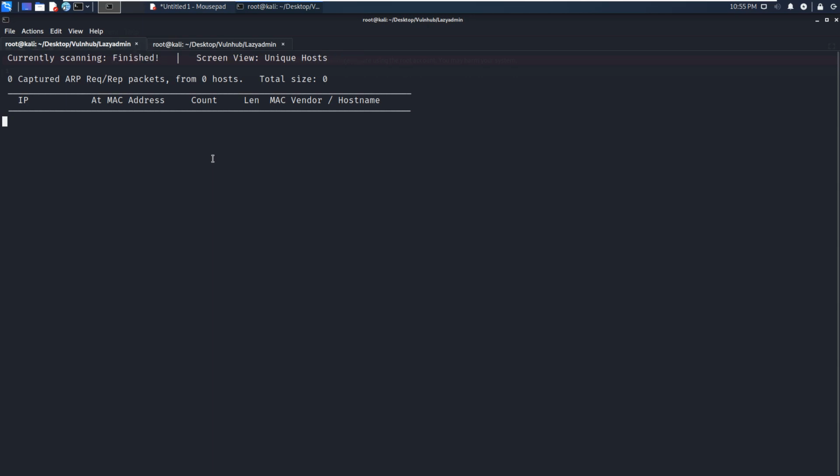Finished. However, we cannot get anything. The netdiscover failed to discover any machines on this network. Very weird, right? However, we can use its alternative. We can use Nmap with option -sn to do the host discovery. I think you know what this option means, right? It means Nmap will do the host discovery rather than port scanning. So now we can press enter.